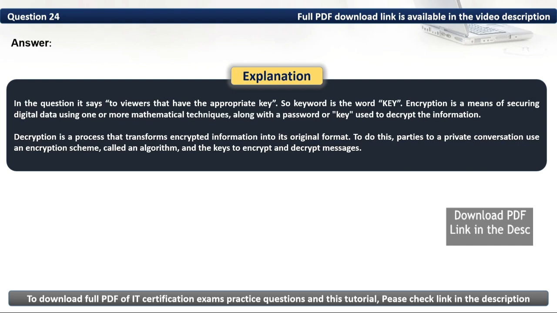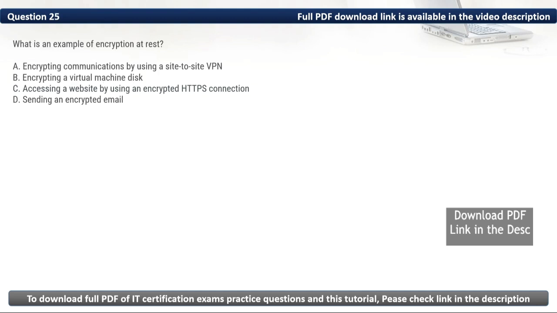Encryption is a means of securing digital data using one or more mathematical techniques along with a password or key used to decrypt the information. Decryption is a process that transforms encrypted information into its original format. To do this, parties to a private conversation use an encryption scheme called an algorithm and the keys to encrypt and decrypt messages.